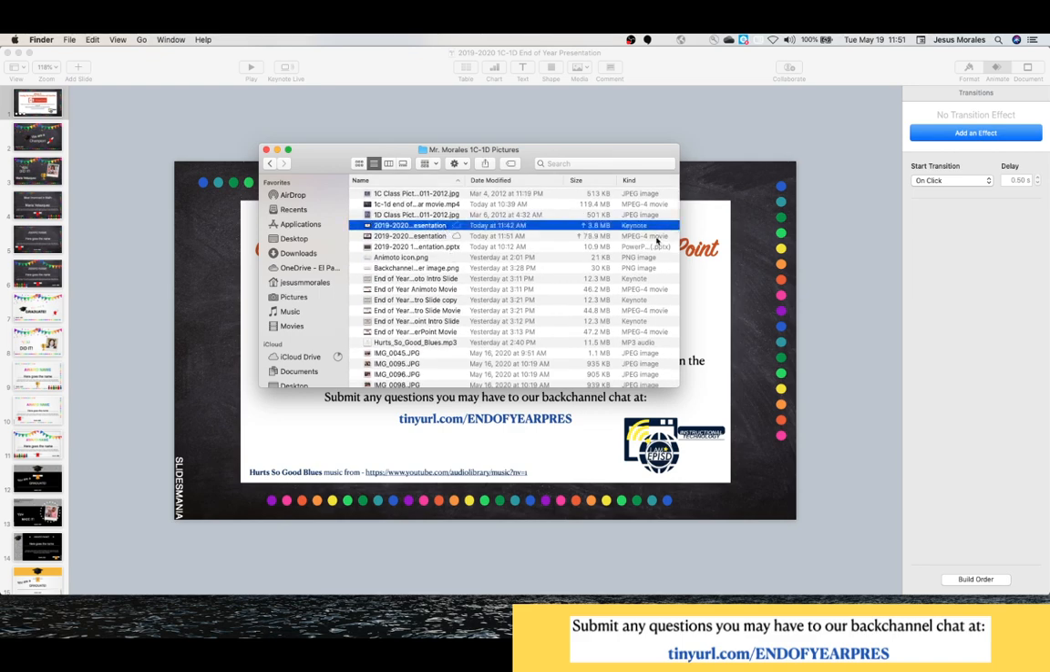Here's the keynote. I know it's a keynote right here. It says keynote, and here's the movie. So I'm going to open up the movie. It's 73 megs. It's not too big, so it'll still fit inside of Schoology, which is nice. It's small enough to where it'll fit in Schoology.